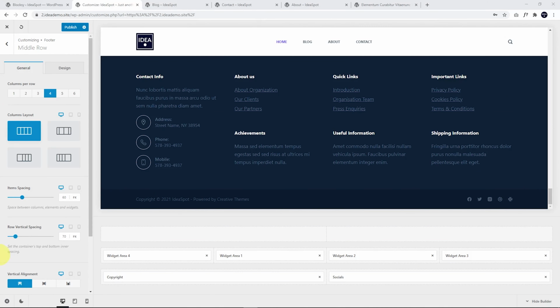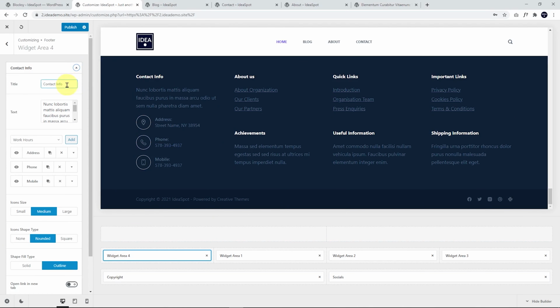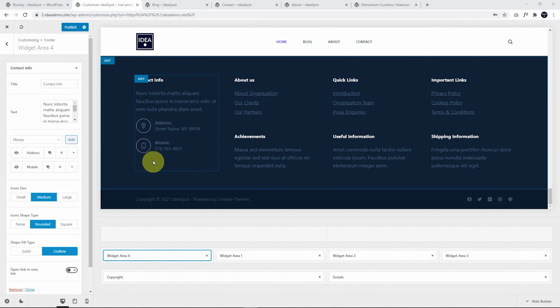But if you do like this double section footer, you can go ahead and customize it to your own liking by editing each column. So you just click on the edit on the top left there. You've got contact info for this widget here. You can drop it down. Then you can change the title, you can change the text in there. They've got icons here that we can remove or add. So let's say we didn't want to display the regular phone, we just wanted the mobile phone. So we could remove the phone there. And that takes away one of those icons.